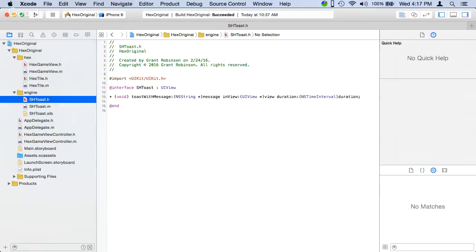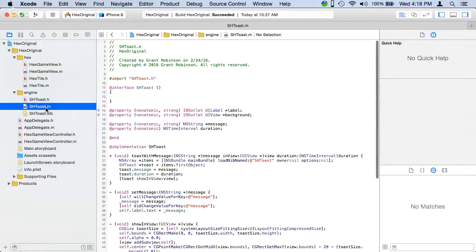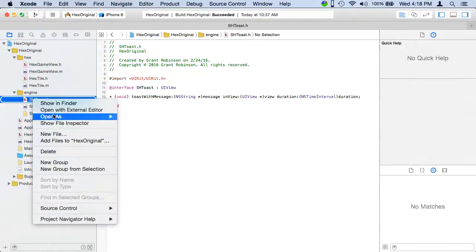Their UI views subclass for the SH. SH toast is a UI view. That's a UI view subclass.